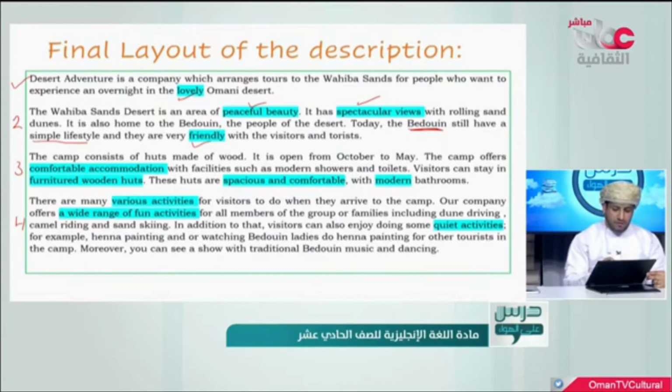Then you have to mention something like adjectives, spacious and comfortable. The huts are spacious. It means it has a wide space. Okay, very large space with modern bathrooms. Those are some adjectives, a wide range of fun activities. And this is only a sample. You can create your own, right?